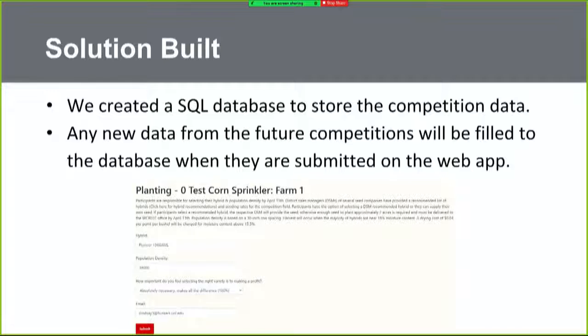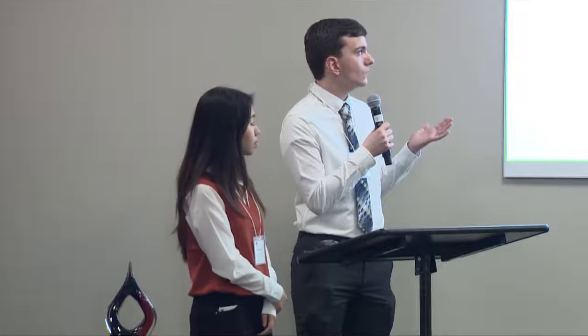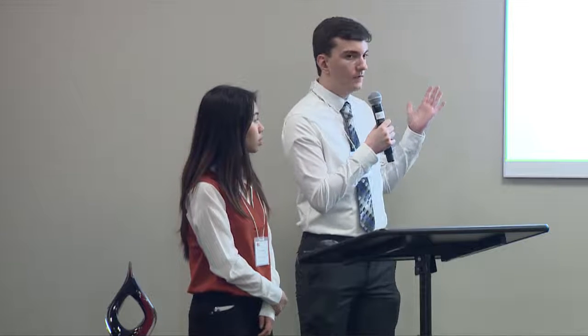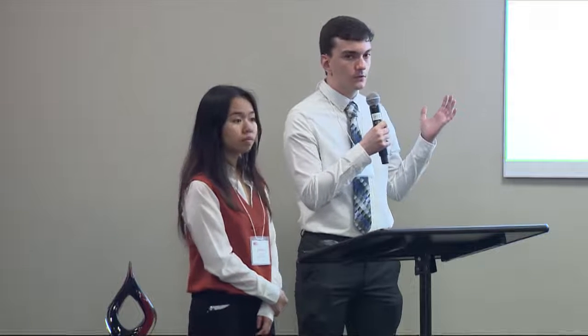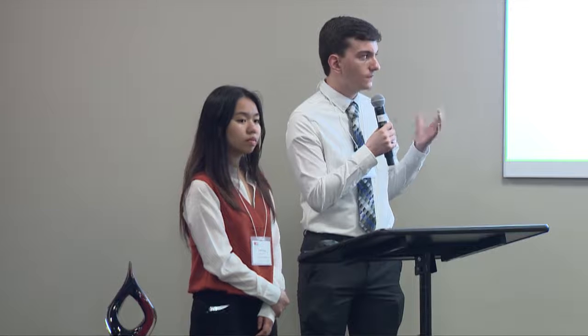Now we'll go on with a little bit of the solution and how it looks. First of all, to store all this data, we created a SQL database to store the competition data. Originally, we were using a NoSQL database, but we ran into some problems with data limits, and ultimately, the SQL database was the better solution in the end.